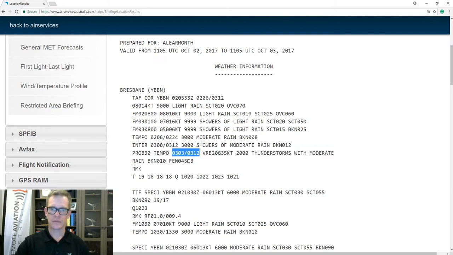Between these times, so 03 on the date, from 0300 UTC, that's a bit confusing, but the first bit here was the date, the next bit was the time. 0300 up until 1200 UTC. It's saying the wind's going to be variable 20, gusting 35 knots, 2,000 meters visibility due to thunderstorms with moderate rain. The cloud's going to be broken at 1,000 feet.